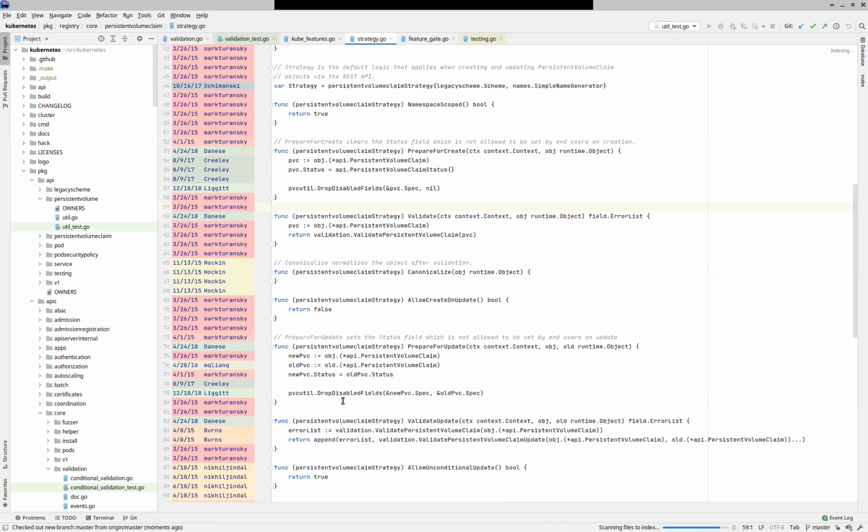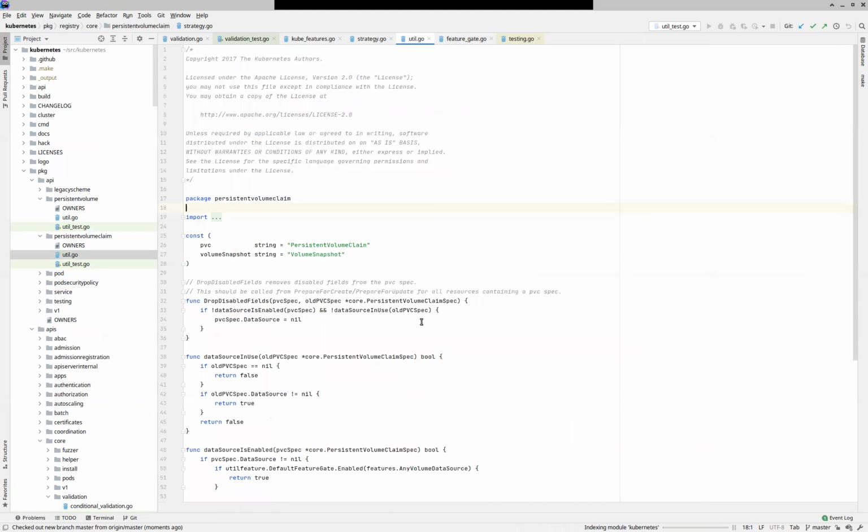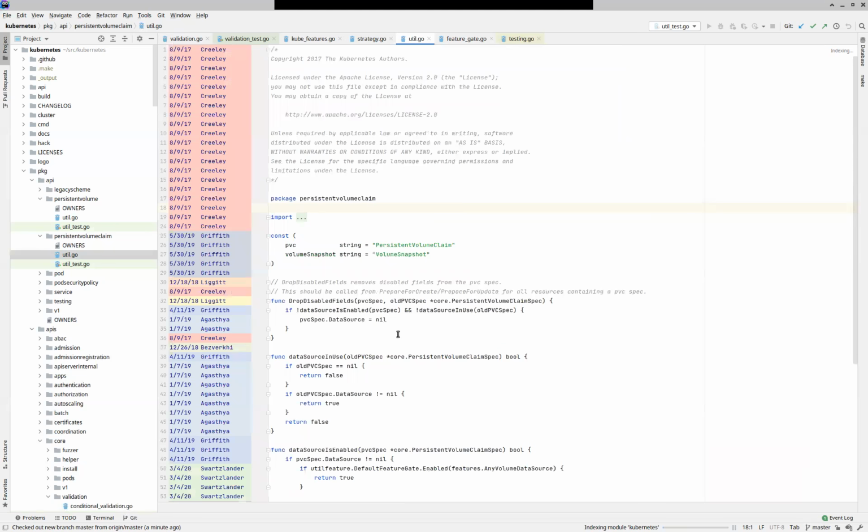It might be worth poking. I wonder if it was a refactor of something that was already happening. I'm trying to load up the persistent volume claim, maybe see the original PR. Here's the implementation of that function, and we can see who wrote most of this stuff.